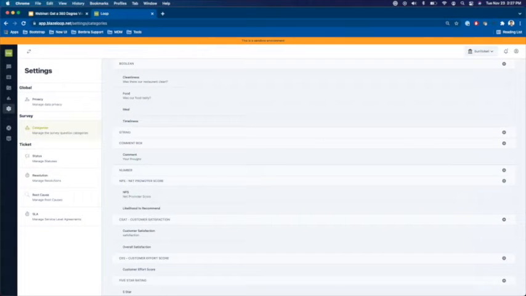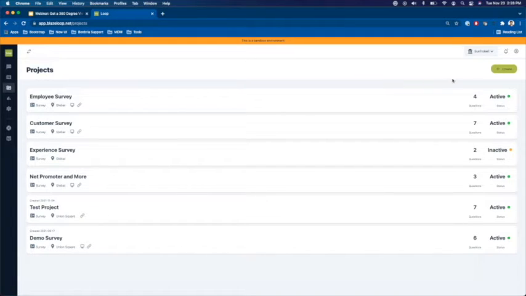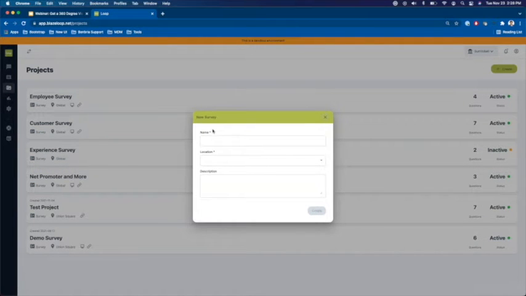Now that we've created these categories, let's go ahead and actually create a survey using these categories. So I'll go back into the projects screen over here on the left, and I'll click on the green create button up here in the top right hand corner. Now, when you're creating a new survey, you do need to provide it with a name. So I'll call this Demo Survey 2.